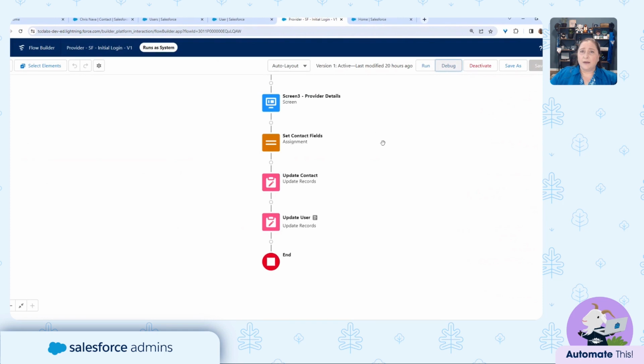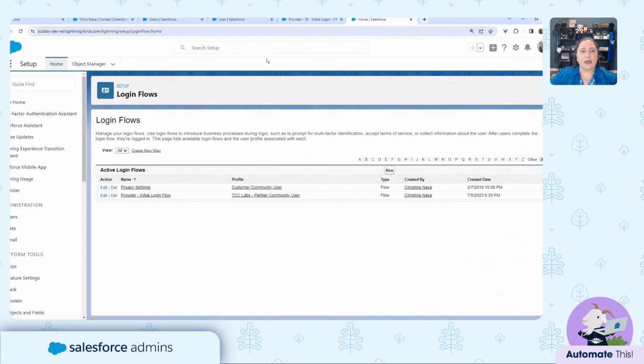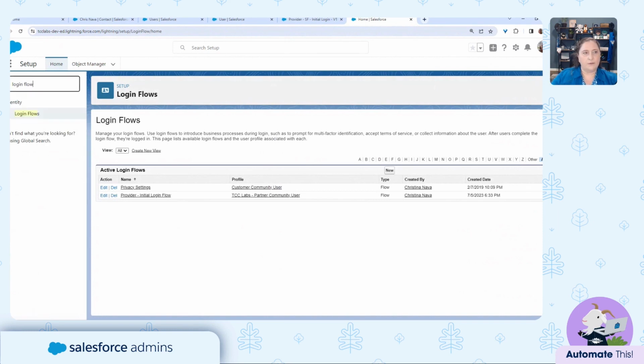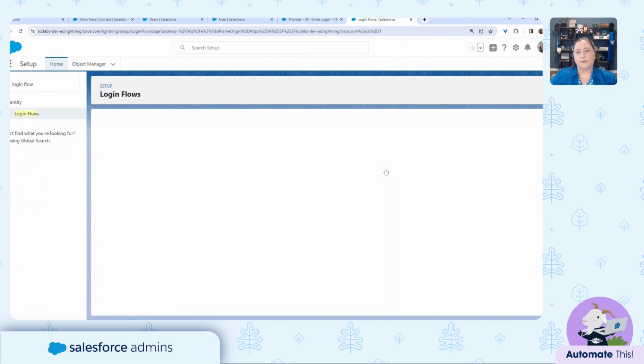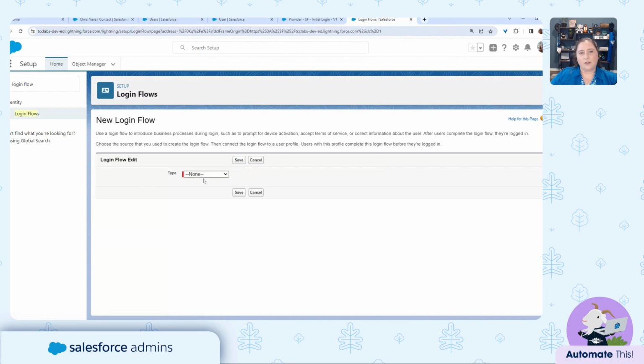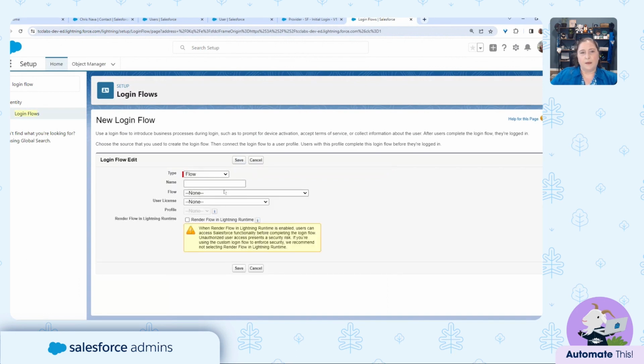So after you debug, as your partner, as your provider in my case, and everything is good to go, you're going to activate it. And then the last thing you need to do is from setup, you're going to type in login flows, which brings us to this screen. You'll click on new, and this is going to be a flow.